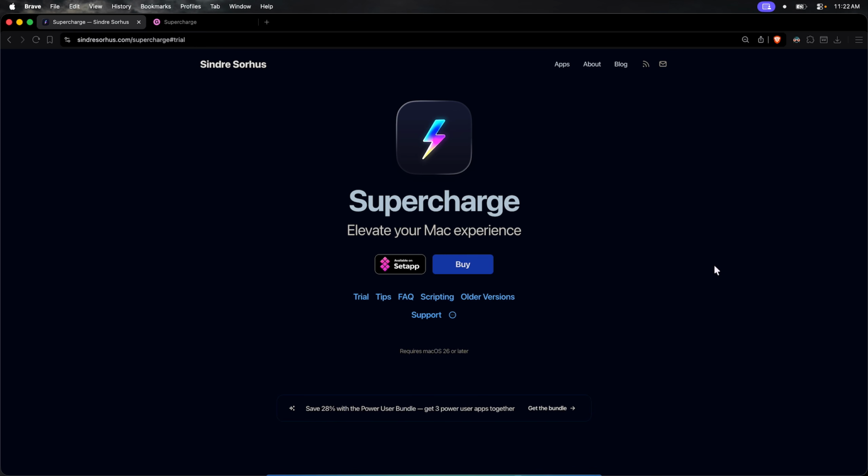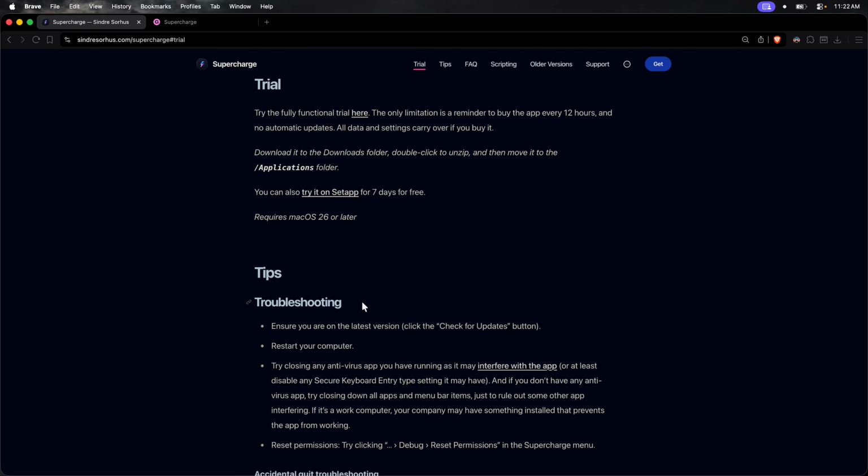So first things first, we have to actually download the application. And up until today, I was completely unaware that there was even a free trial. But the free trial is a little bit unique, I would say. Instead of having a typical 7-day free trial, you have a fully functional app that you can use. The only limitation is that there's a reminder to buy every 12 hours, which honestly, I think is a very unique way of doing a free trial for an app.